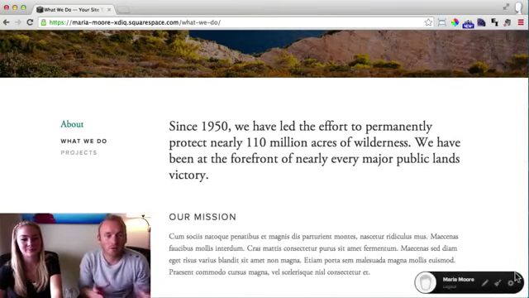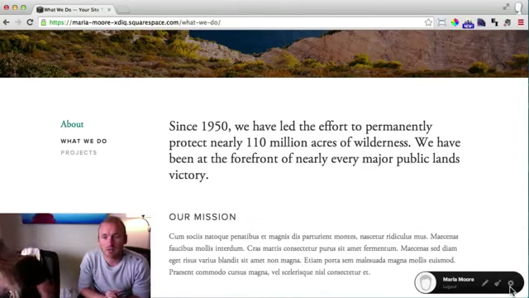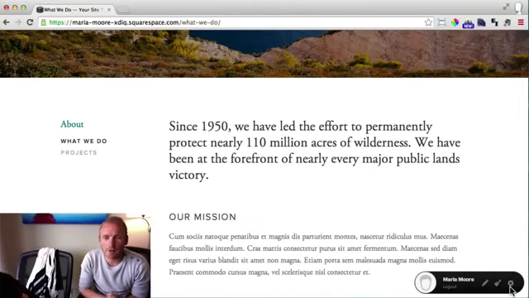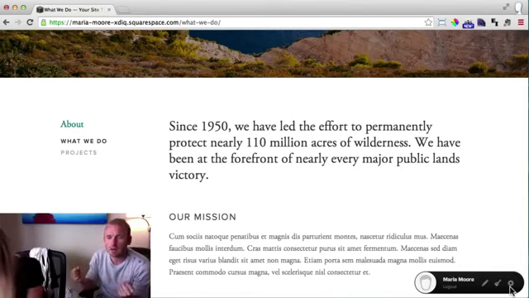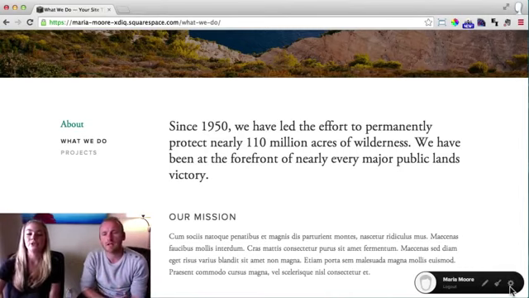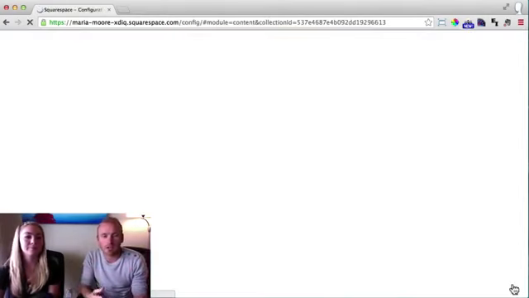All right. So that page is done. That's pretty cool. The next page that we're gonna make is our projects page where we show our different projects and what we've done.